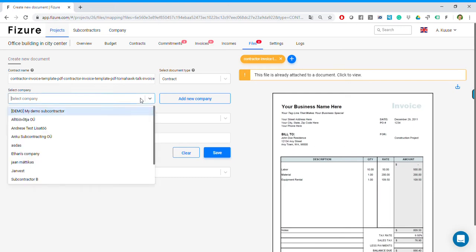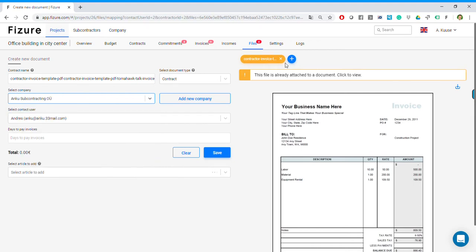So we have the subcontractor who is related to this specific contract. It's important to know that once you add the subcontractor, the subcontracting company's email will be the one on which the pay application or monthly progress report template will be sent. If it's a new company, you can just click add a new company.